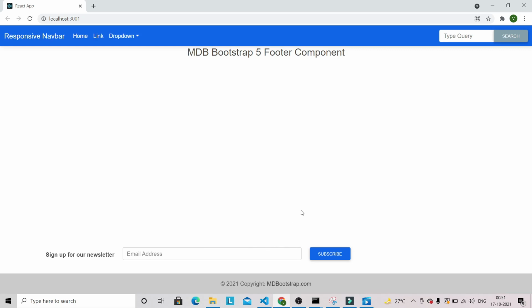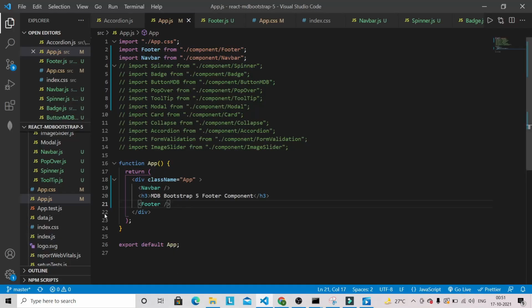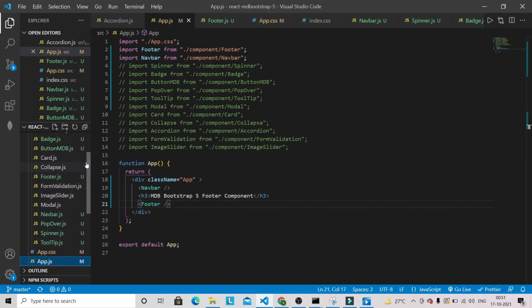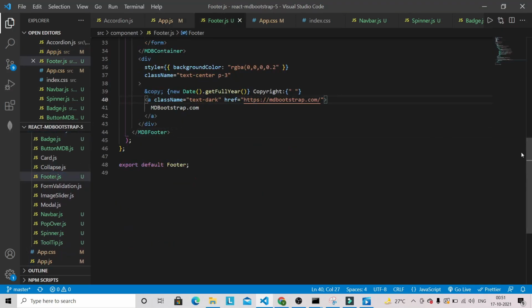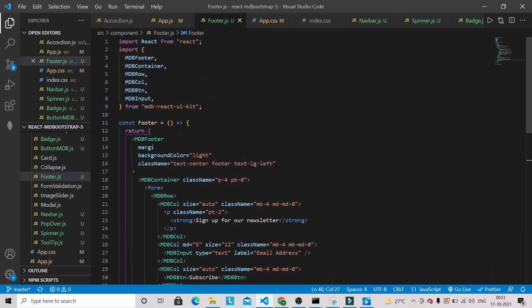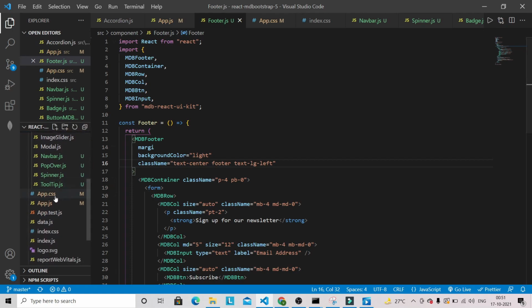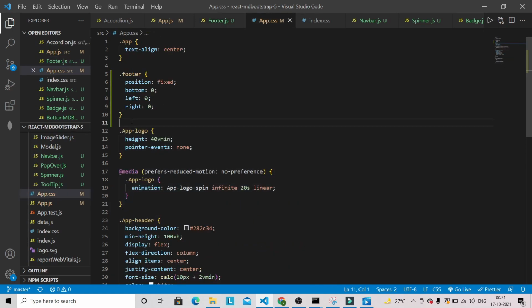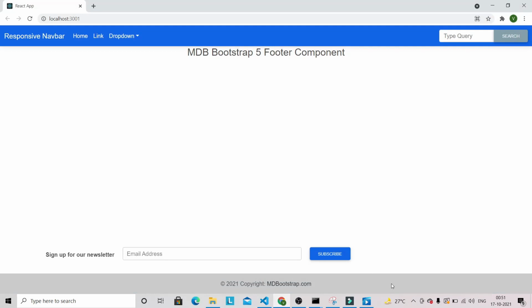So one thing you have to notice is that I have added one class name here inside the footer, the class name footer. Okay, so this class name is not coming from the Material Design Bootstrap. I have given some styling so that the footer always stays at the bottom. So this styling I have applied in our app.css file. You can see that we have one footer class name in our app.css file, with some styling so that the footer section should always stay at the bottom.